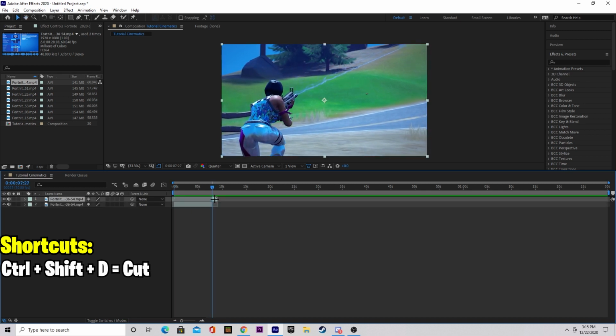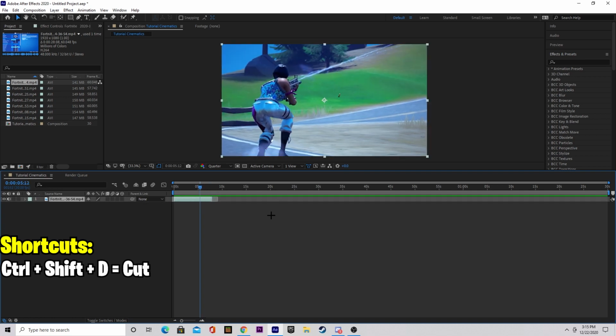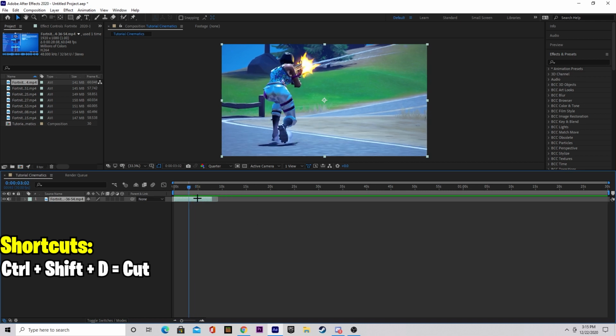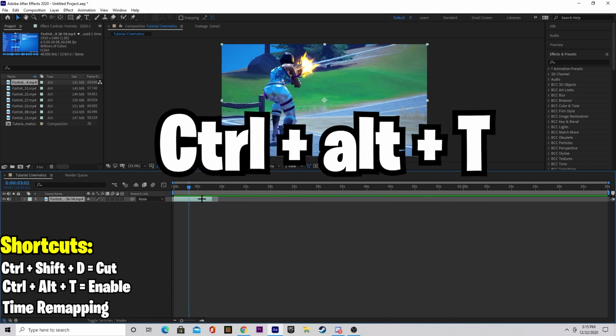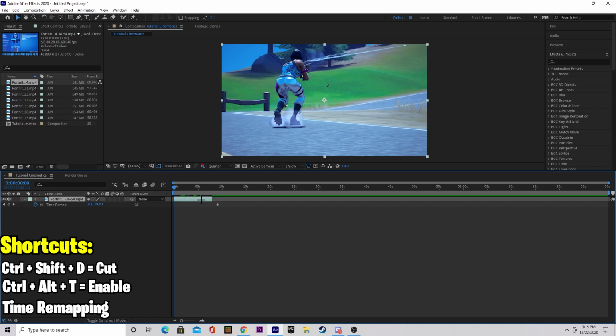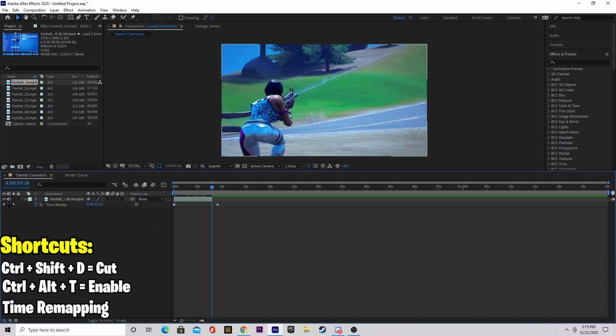So it's quite slow and quite boring, isn't it? So in order to spice things up and to add some more flow to this, we're going to enable time mapping on this clip to make it more smooth. How you do that is you're going to hit Control Alt T on your keyboard to enable time mapping. You're going to go to the first frame of your cinematic and enable time mapping. And you're going to go to the last frame of the clip and keyframe time mapping as well.